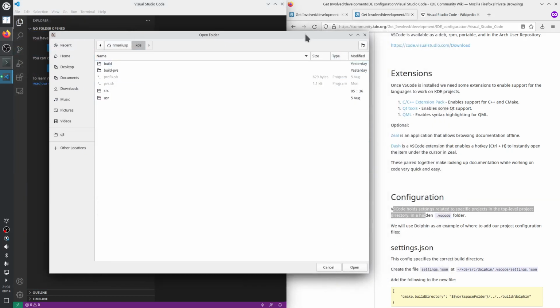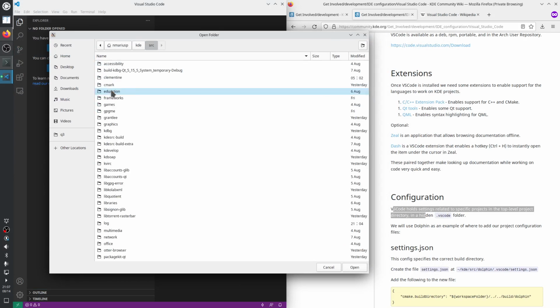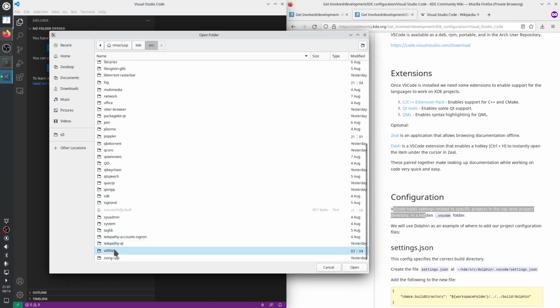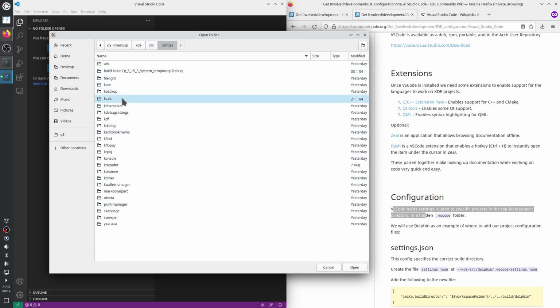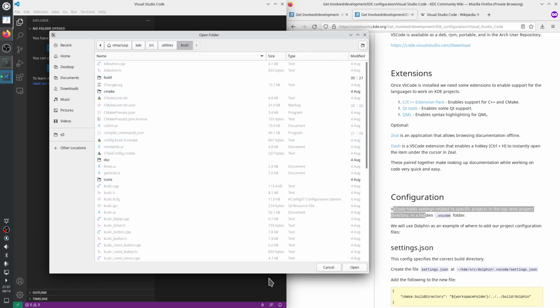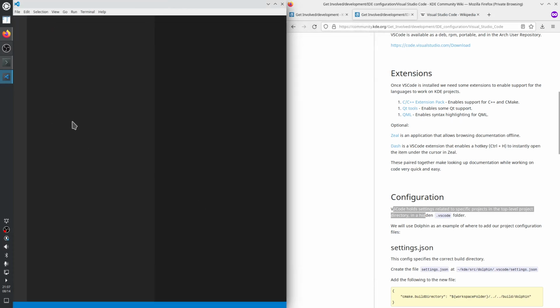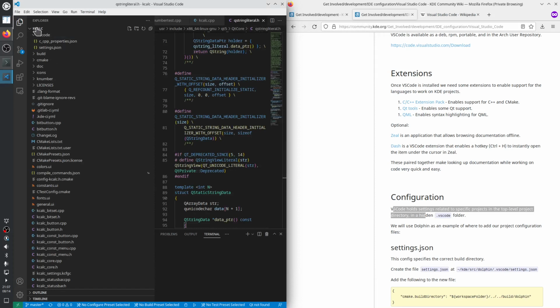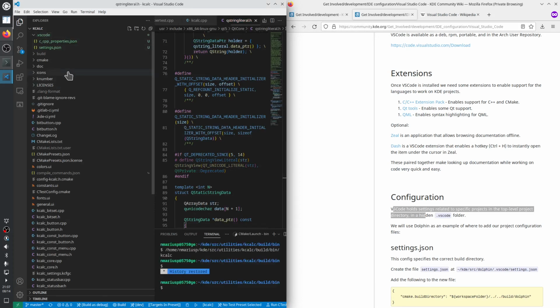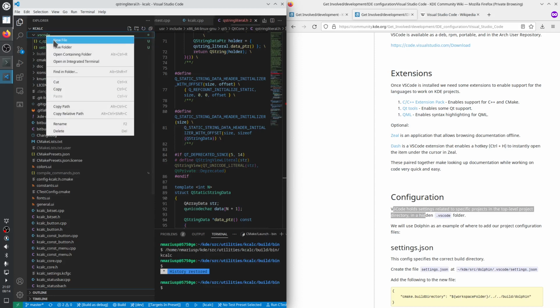So kdesrc, utilities, and kcalc. Okay, this is the directory. Like this, open. So it says the kcalc directory is open. And let's delete the directory that I just created, which is the .vscode directory. Delete.